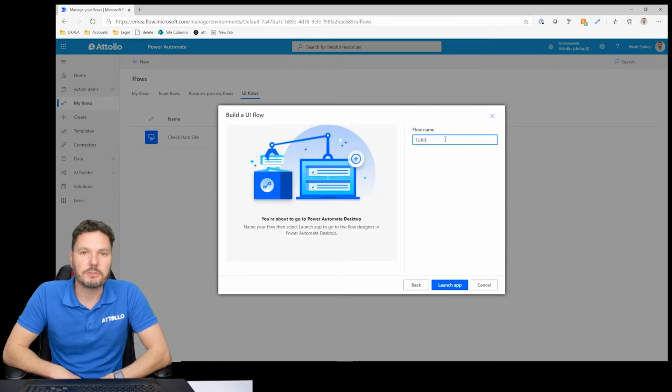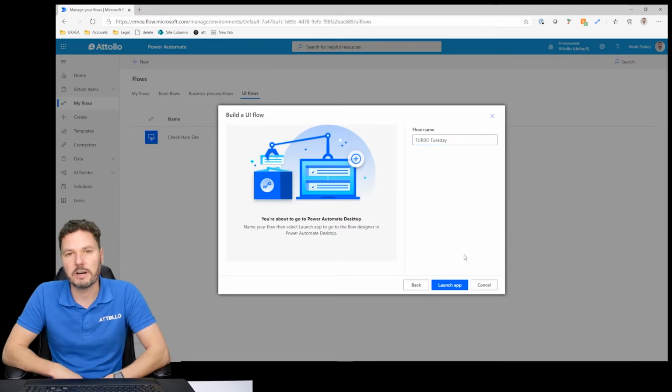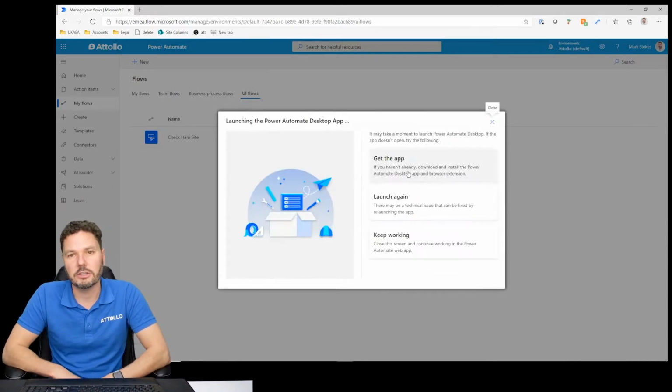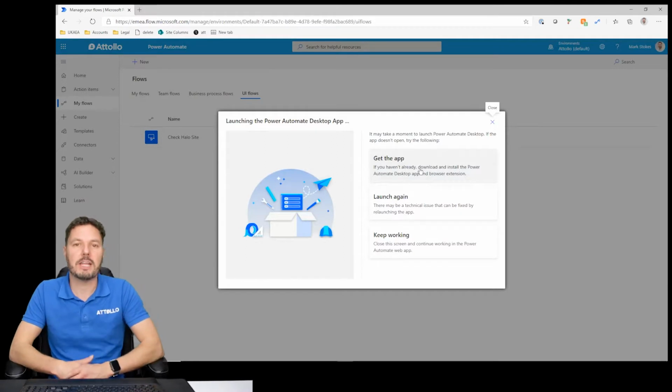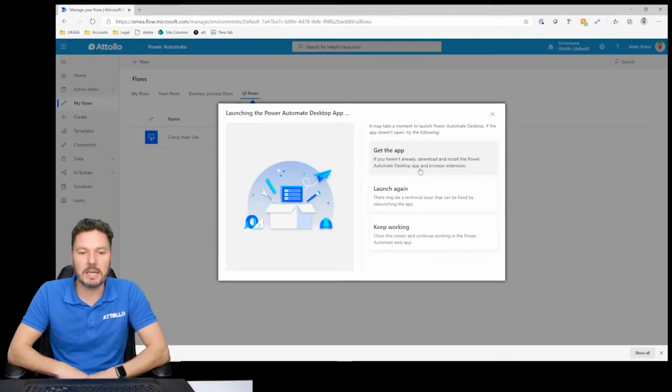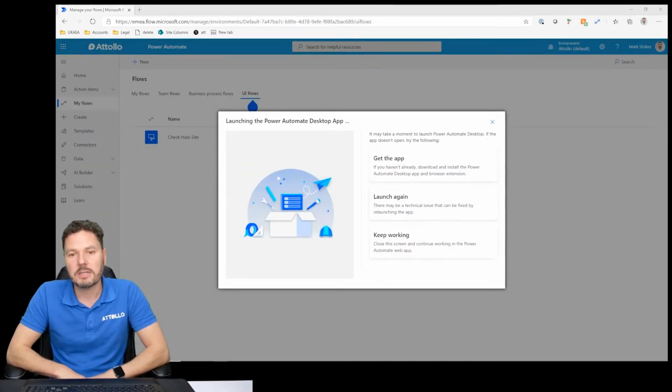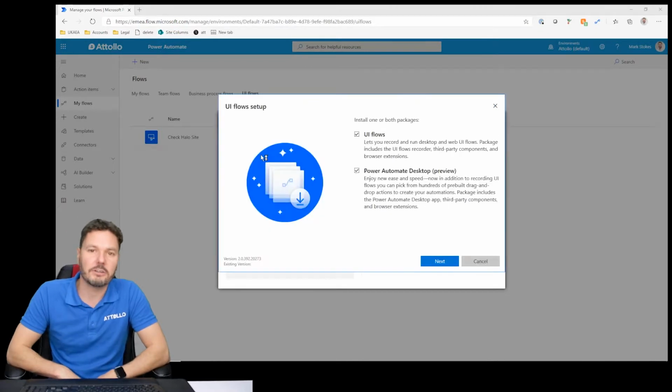So it's going to prompt us to give a name of the flow. Now, if we've already got the application installed, it will just fire it up. But in this case, we're going to choose to get the app. So we're going to choose to download it now. When we click it, that's going to download to the desktop. And when it's ready, we can launch it and start the installation.